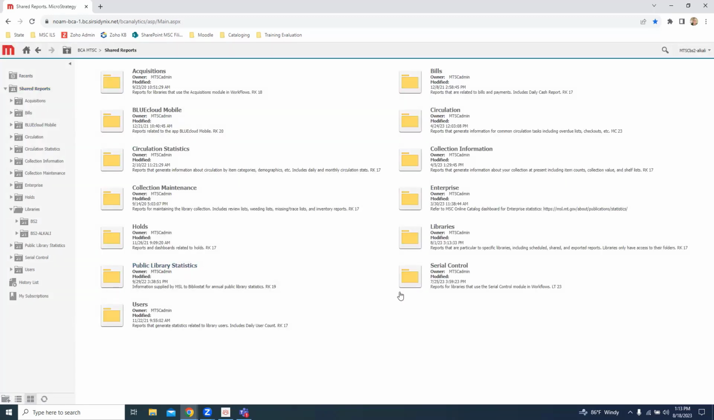Okay, so we just came out of the libraries folder. We have public library statistics, which is a specific collection of data that we do every year for our public libraries. Serial control and reports specifically about library users that don't include personally identifiable information.